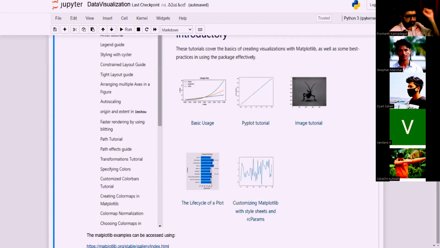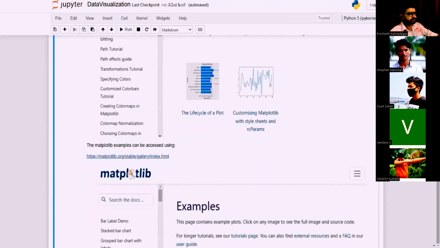If you start from the top and start learning the types of graphs one by one, in order to reach the last type of graph, it may take months. There are so many examples. It's a very wide library supporting almost each and every graph that you can think of. So please go through that and keep it as your reference.